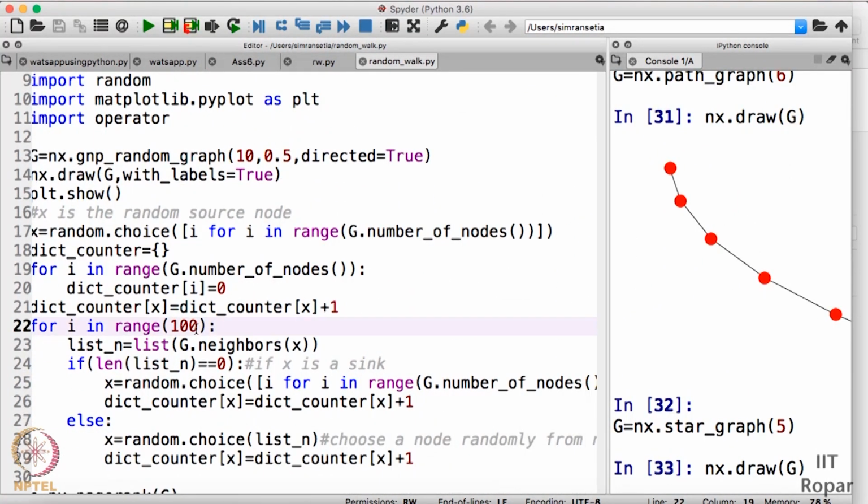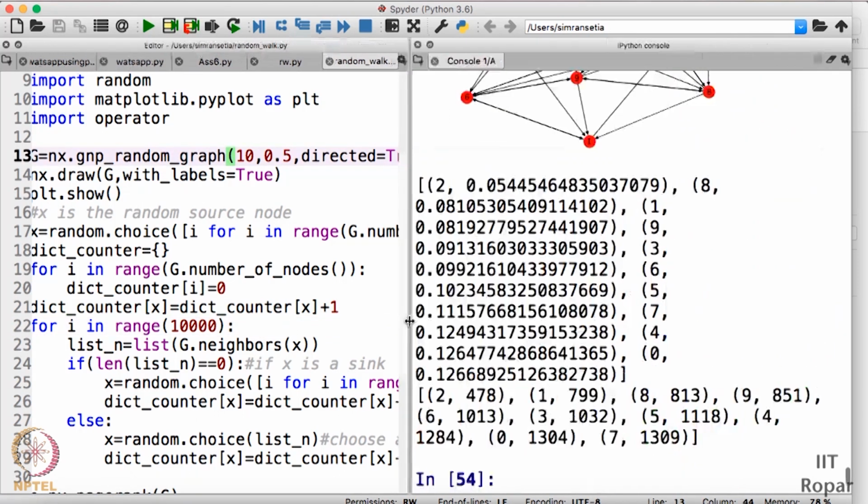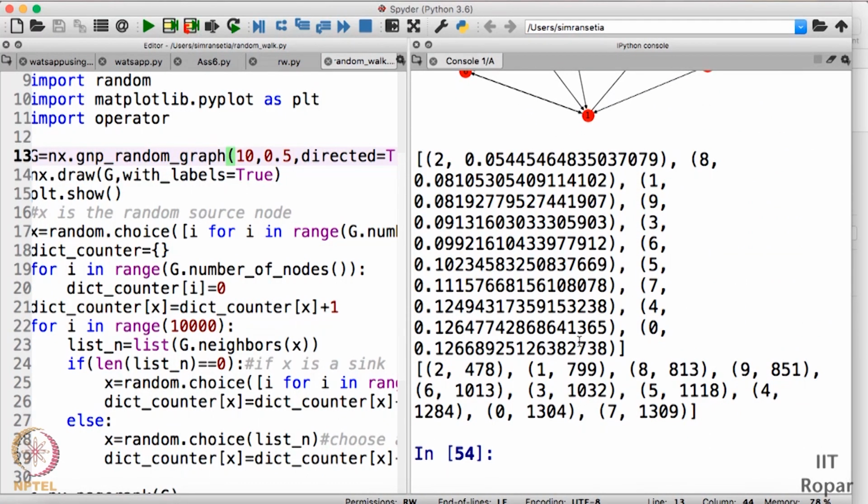So let me increase the number of iterations. Suppose I increased it to 10,000. Let me run it again. Let me see, we have 2 here, but then we have 8 here, then we have 1 here, we have 1 and 8 here, here it is 2819, here it is 2189, and there are some discrepancies in these values also.